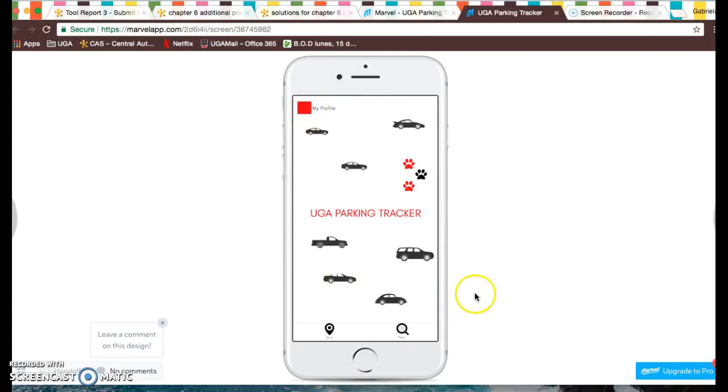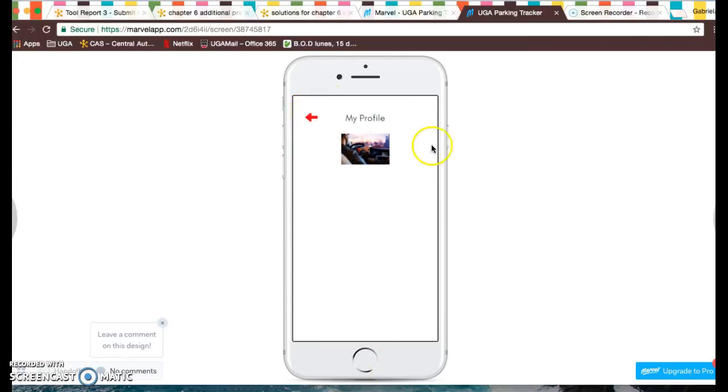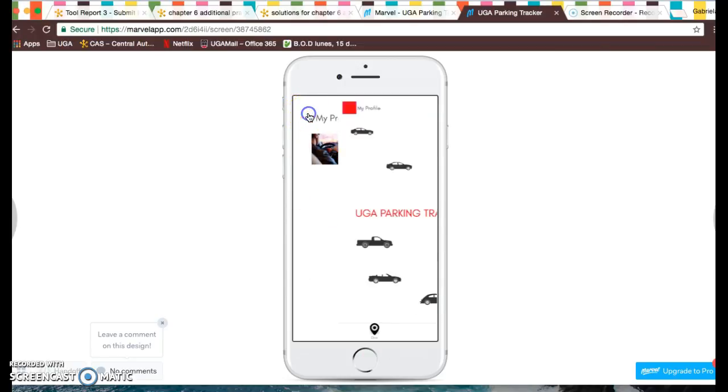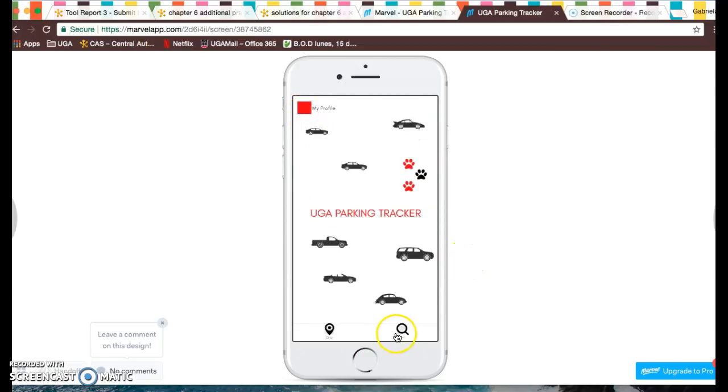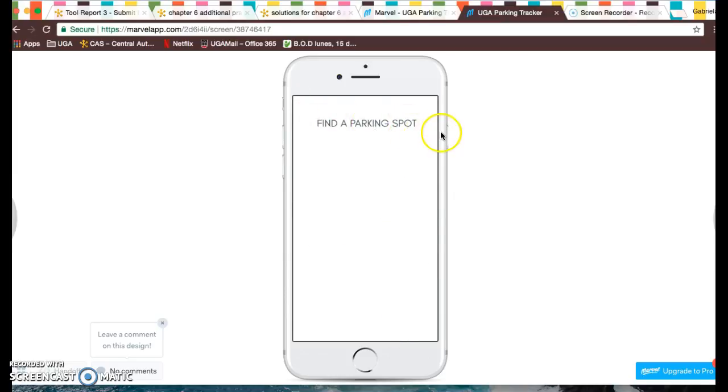So for example, this would be like your home page, and if you click on my profile, it would send you to your profile, and this is where you would have your classes and your schedule and your safe spots and everything, and you actually click on this and it takes you back, which is pretty cool. And then eventually this little icon right here would be how to look for a spot. See, it tells you how to find a parking spot.